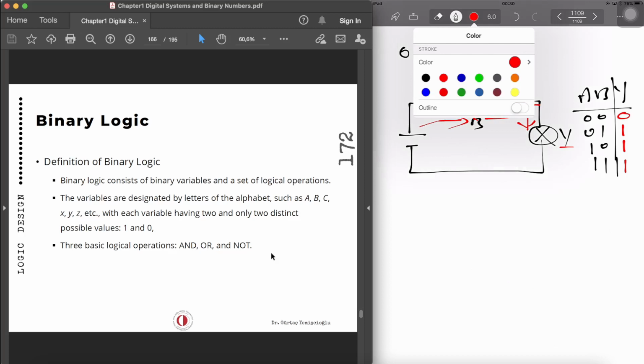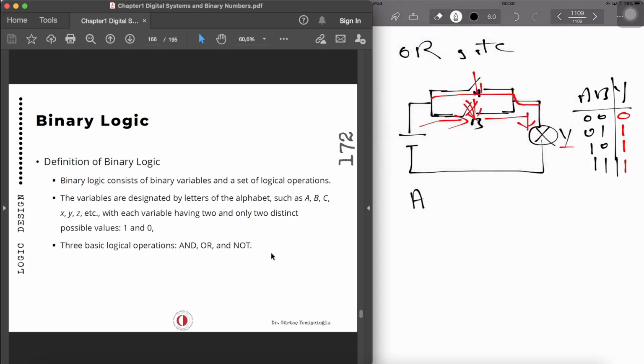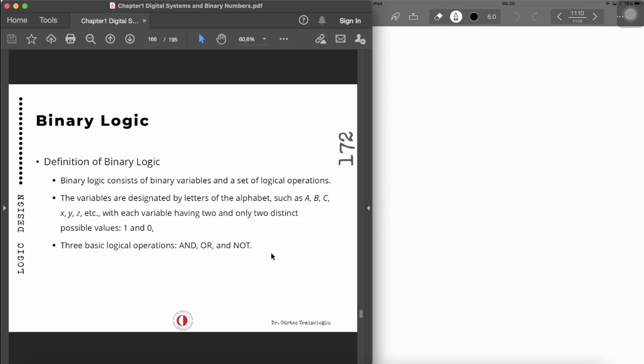So we can say that Y equals A or B. Either A is 1 or B is 1, the output will be 1. So we just say where it is valid. And the symbol for the OR gate is A, B, and Y in this case. So this is the AND operation and the OR operation. We also have the NOT operation. Now, the NOT operation, or NOT gate, or inverter.